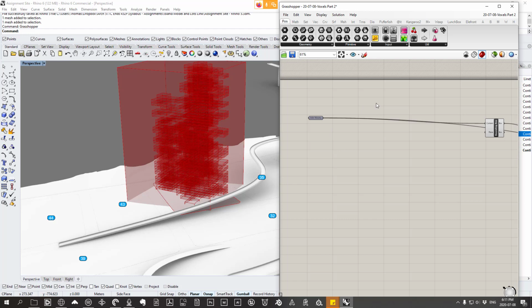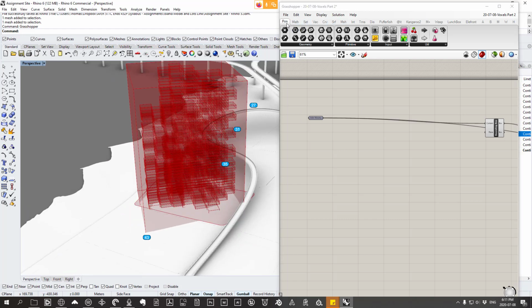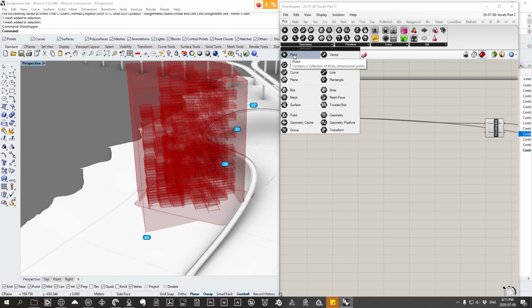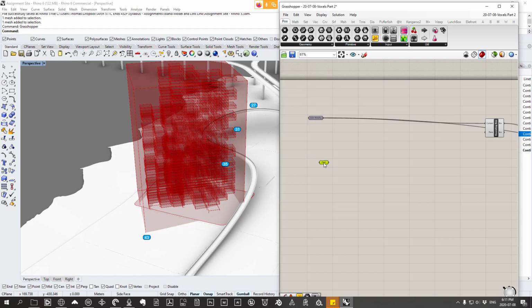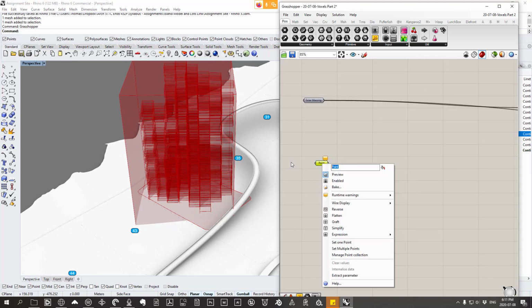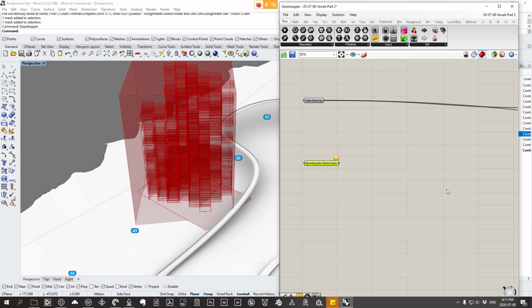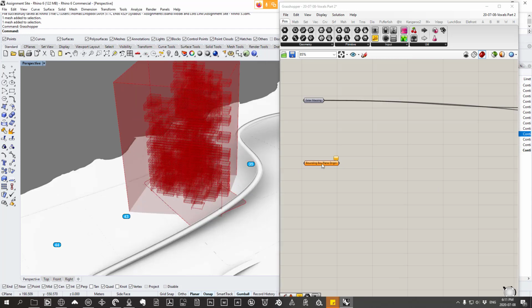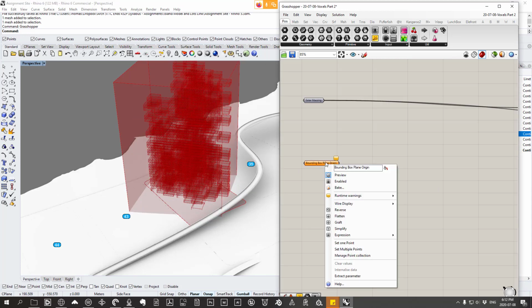So very simply, we are going to go to parameters, geometry, point, and we're going to put that down on the canvas. I'm going to right-click this parameter and rename it. I'll just call it bounding box plane origin. A bit wordy, but I think it's descriptive. Then I'm going to right-click the point and go to set one point.